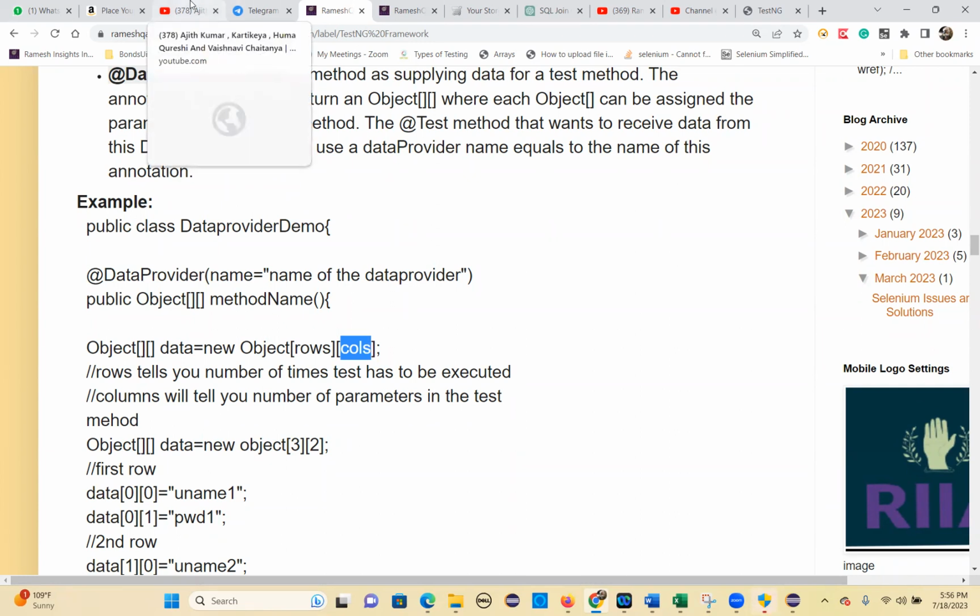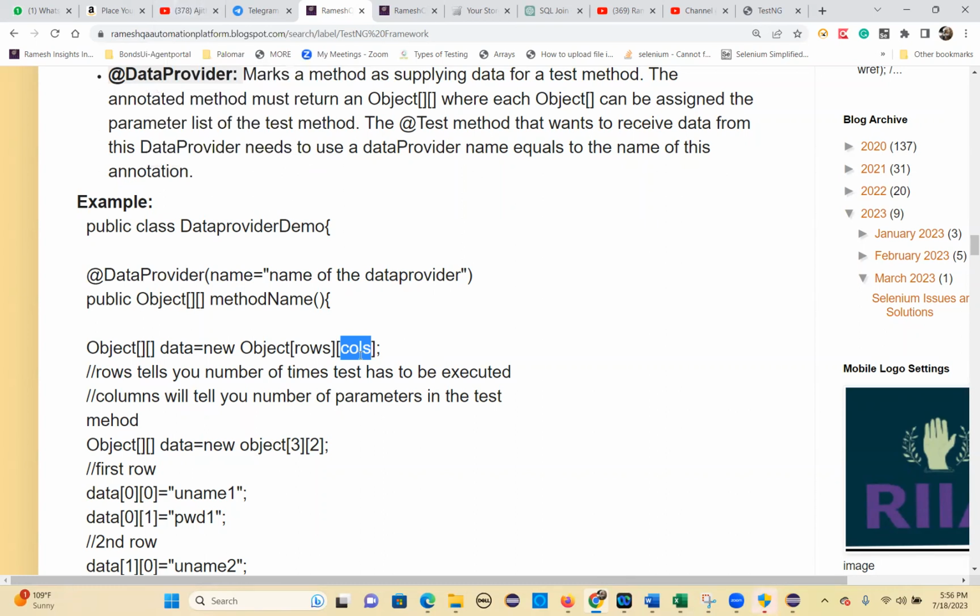So for which columns you are supplying data, that is the column count. So just create an Object two-dimensional array. For example, I'm just giving data equal to new Object, 3 rows and 2 columns. What does this mean? 3 rows means 3 different sets of data you are storing in this two-dimensional array with 2 parameters. That means your test method has 2 parameters.